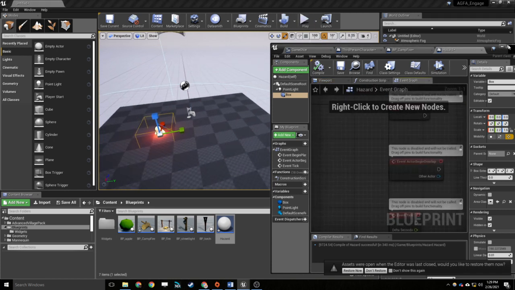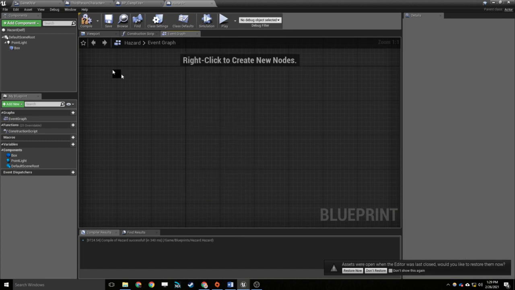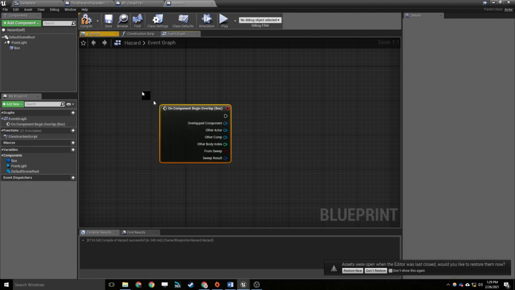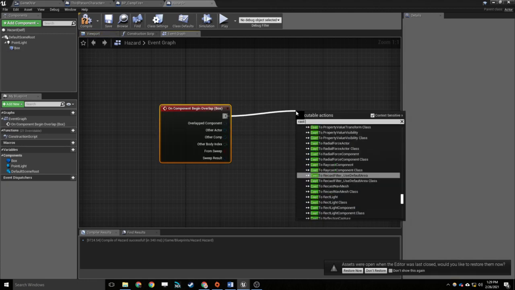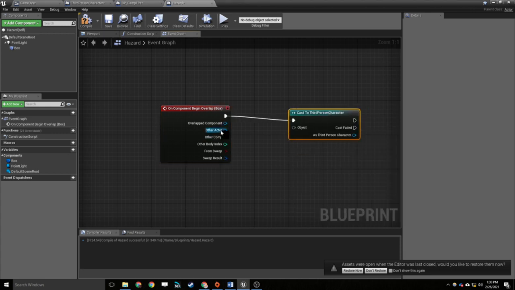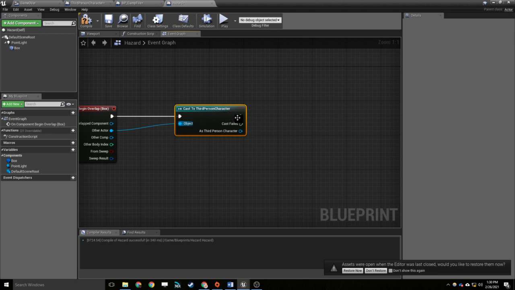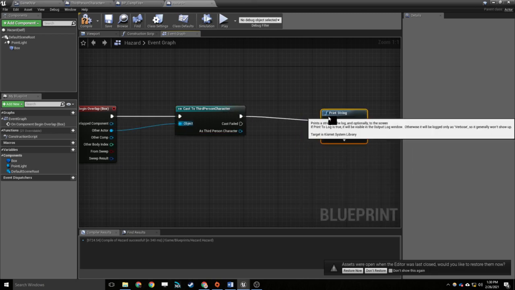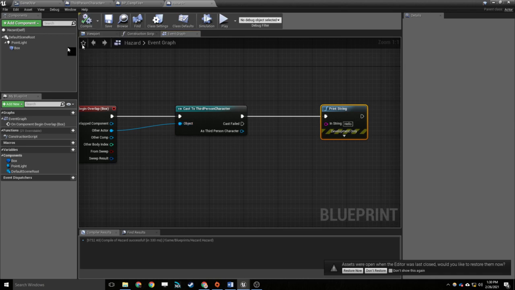So now I'm going to go to my event graph, and just like I did with the campfire and the light, I'm just going to begin overlap event, cast to third person character, go into other actor, and then I'm just going to go here to print string. So print string is used for debugging. Basically what's going to happen is in the top left hand corner I'm going to see a little purple sort of text here, or blue text that will basically say hello when it goes into there.